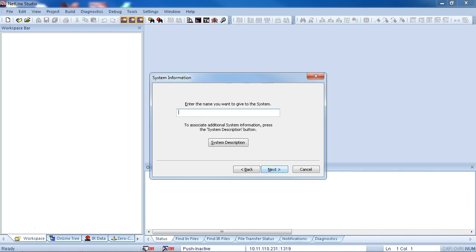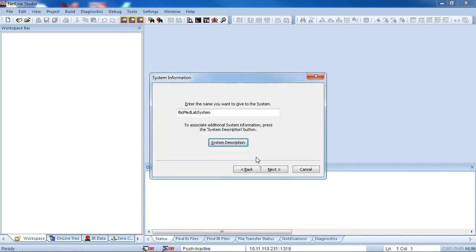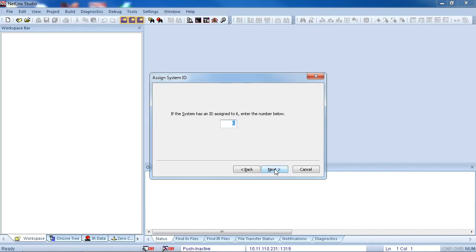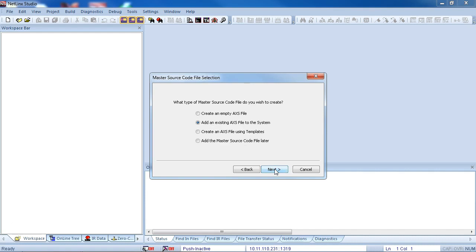Since there's one Netlinks master in the Biomed Lab, the system I want to add to the project is the Biomed Lab system. And, once again, you're given the option to add information about the system. I'm not going to add anything right now. Click OK, then Next. We haven't talked about system numbers yet, so we're just going to leave this set to 0. Now, Netlink Studio would like to know how you intend to connect to your master. We're going to bypass this for now. We have an entire tutorial that deals specifically with getting connected to your master. Let's click Next once again.